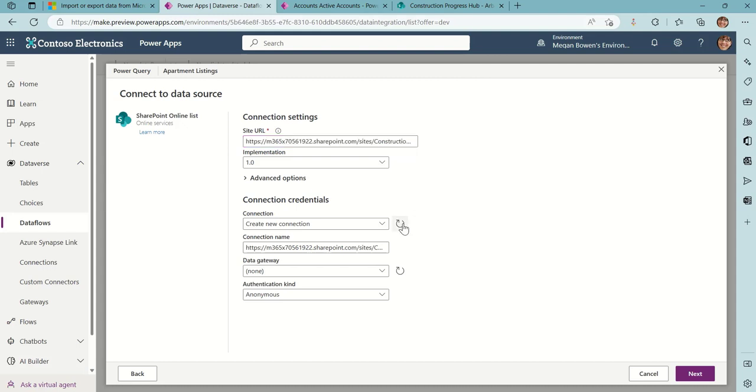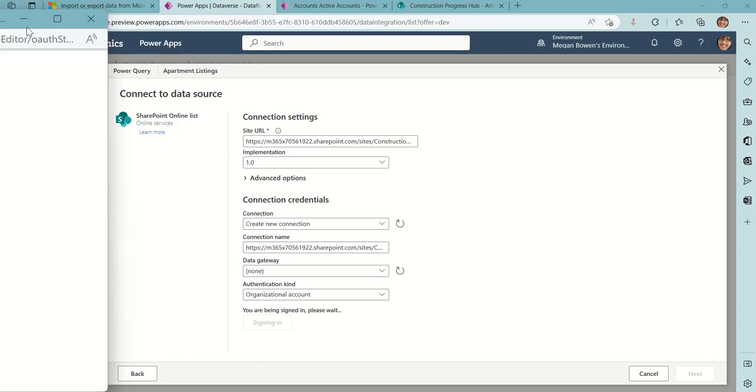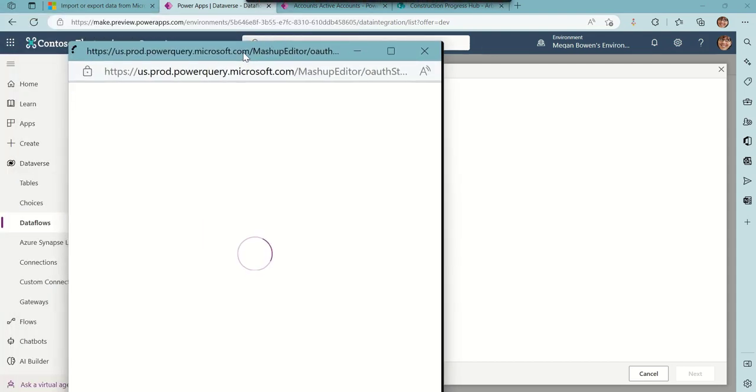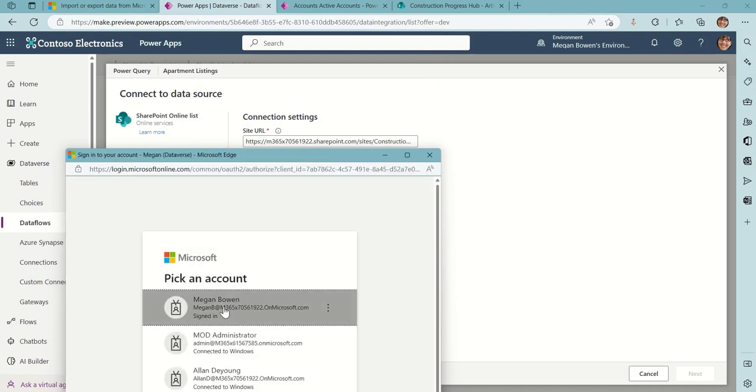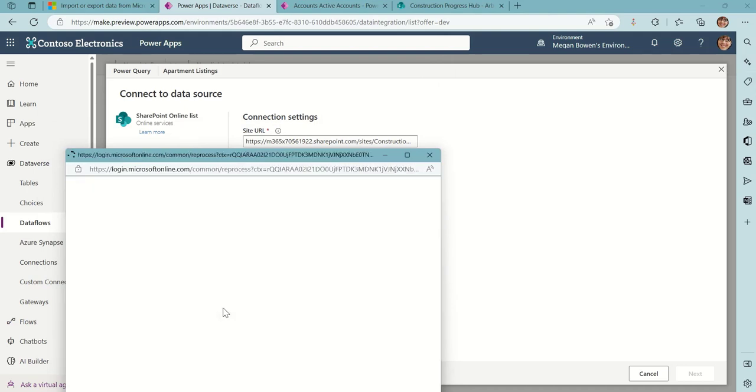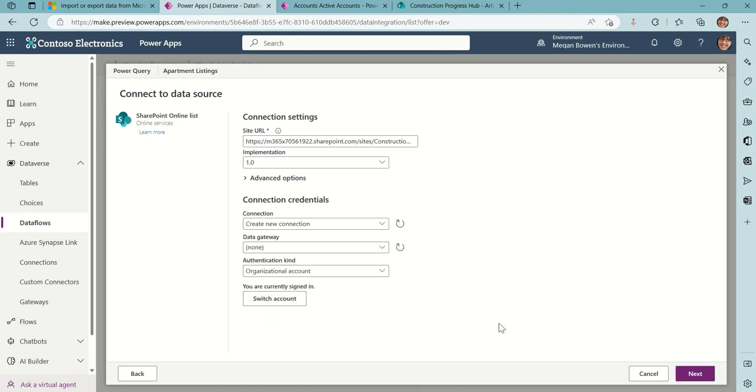So I'm just going to refresh, and then I'm going to choose organizational account, which is going to make me sign in, right? Which is a good thing. There's a window that'll pop up to let me sign in. I am Megan. So I'll sign in as Megan. All right, once I'm signed in, I hit next.